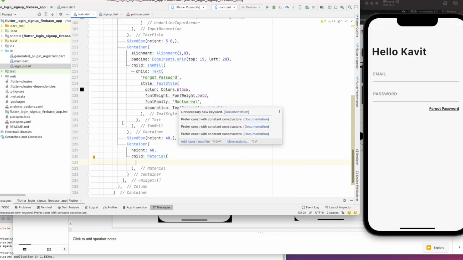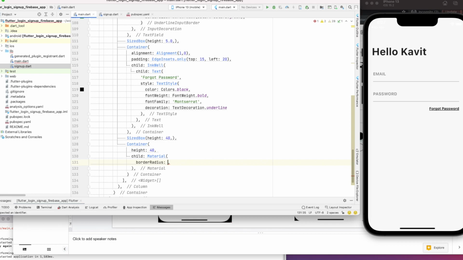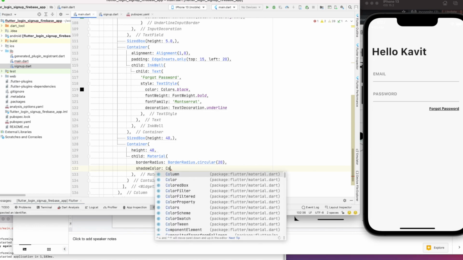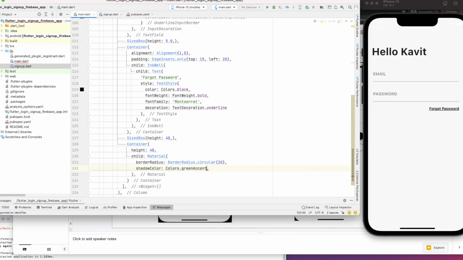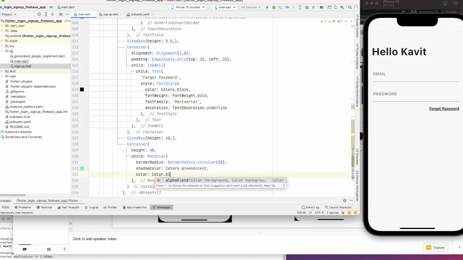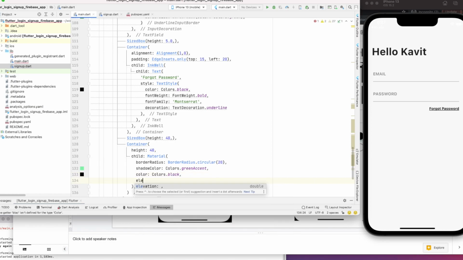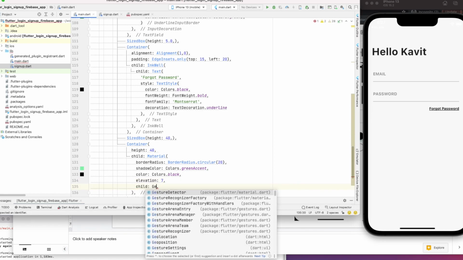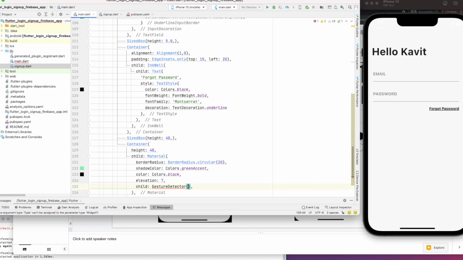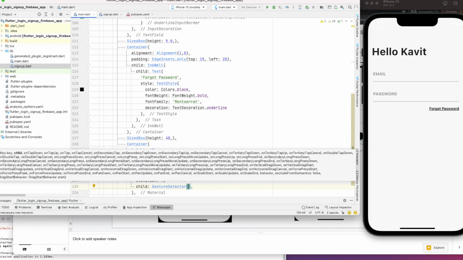Okay, now the border radius will be circular, so it's gonna be in circle shape, that's why I'm giving that. And let's give it some shadows also. Colors dot green accent, and then give the background color to the button itself. Colors dot black, elevation of 7, child. Now we need to detect the button press, right? So that's why this is required.